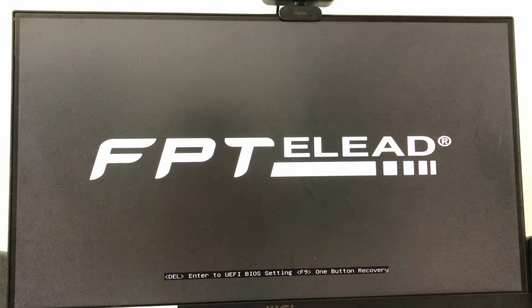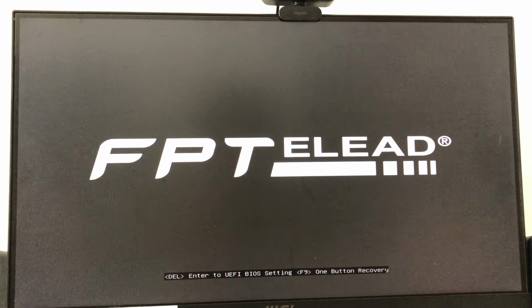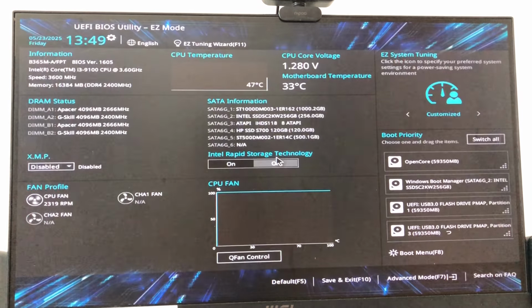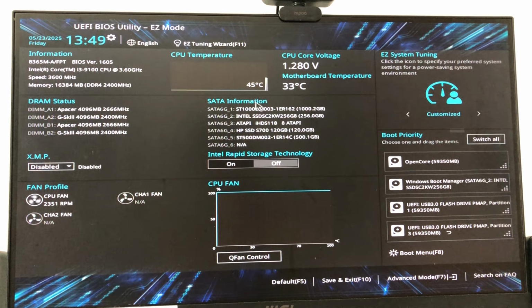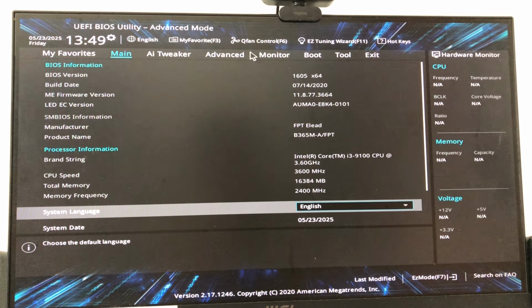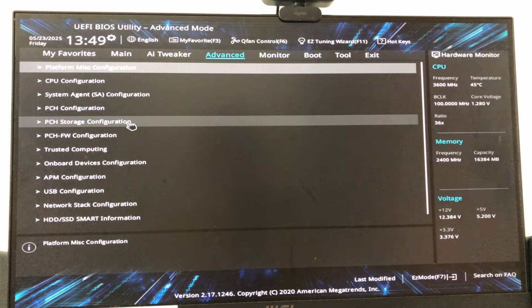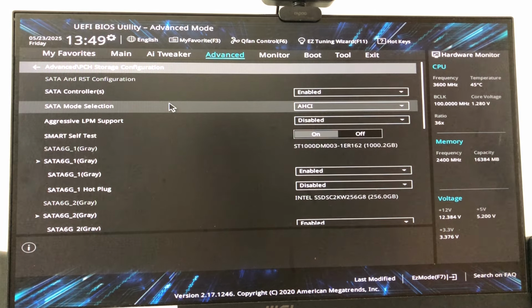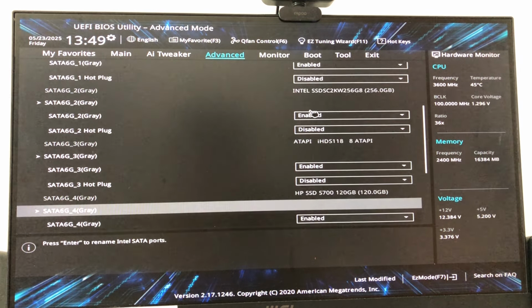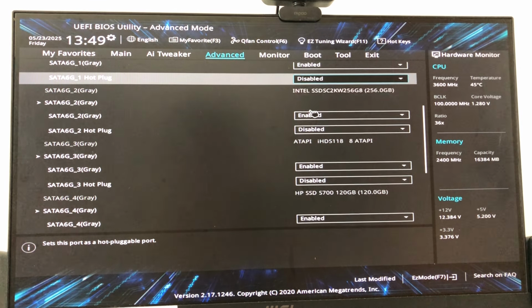But the first thing is I need to enter my BIOS to change some configuration. Alright, so we head into the BIOS, go to Advanced mode, and then go to Advanced, choose PCH Storage Configuration. Remember, do this to change SATA to AHCI, but remember, changing it means your Windows won't be bootable. Currently my SATA selection is AHCI, so I don't need to change anything else.